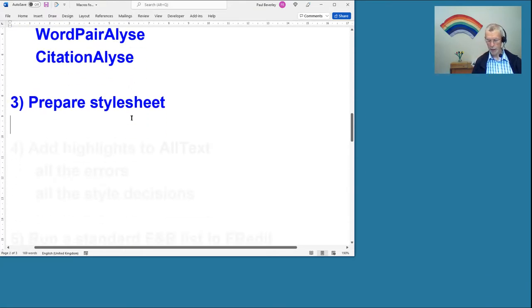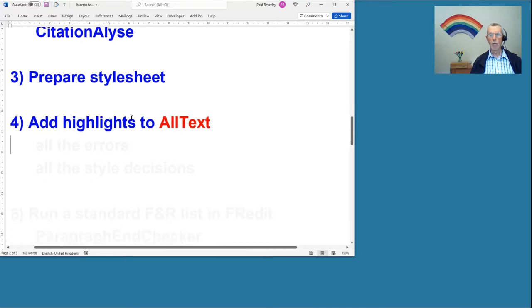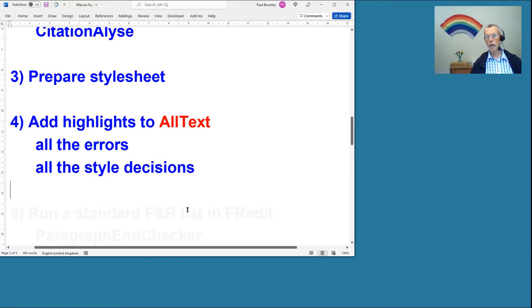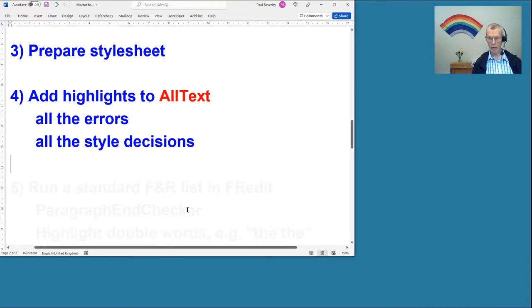Also obviously looking at the brief that the client provides, says he, hopefully. And on the basis of that, I will then add highlights to the all text file. So I'll try and highlight all the errors, like spelling errors and so on, hyphenation errors, and all the style decisions. Though if there are things that need changing on the basis of the style decisions, then those will be highlighted on the all text file.